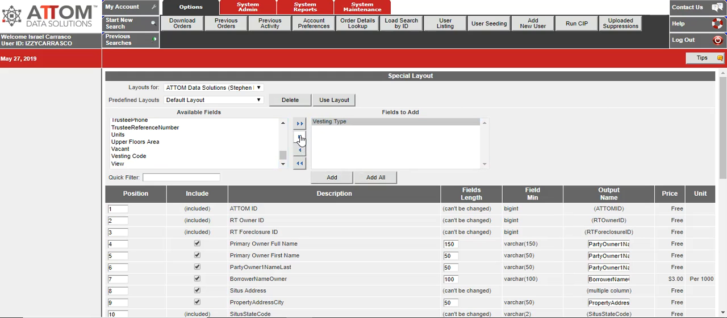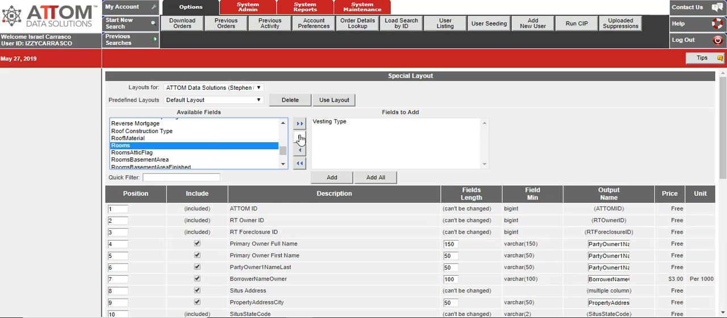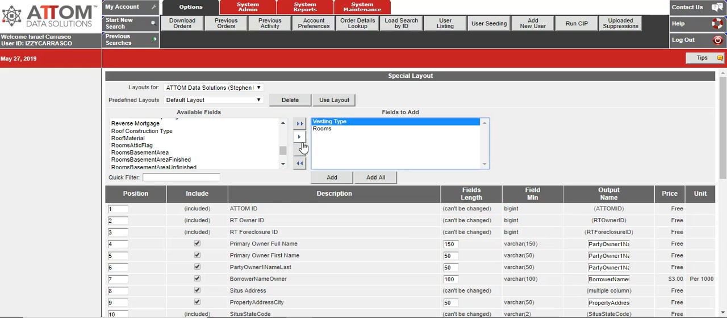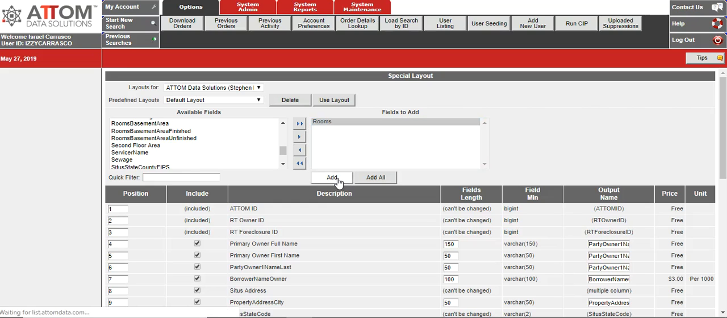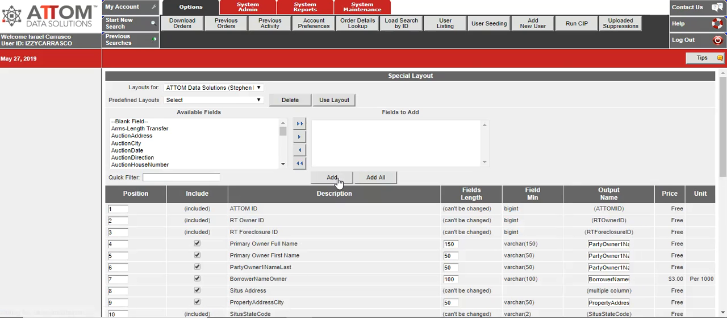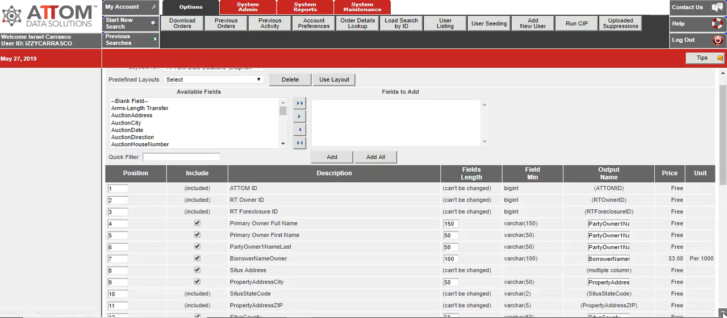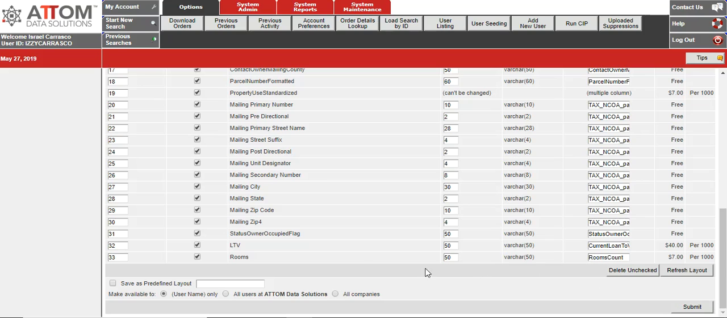In this case, I don't want to add anything to it, but that applies to any of these fields. If you want to know how many rooms the property has, you would select rooms, go over here, and then hit add. Okay. Now, let's say if I select rooms and I hit add, what you should see is that the rooms is not going to show up at the bottom. You see that? Why? Because I selected it.